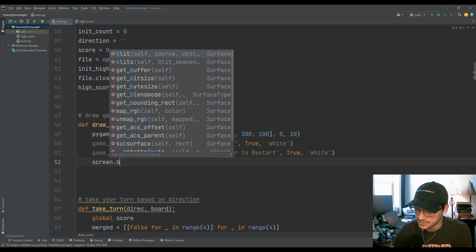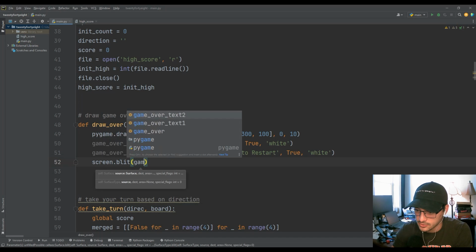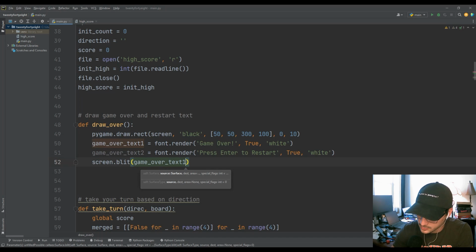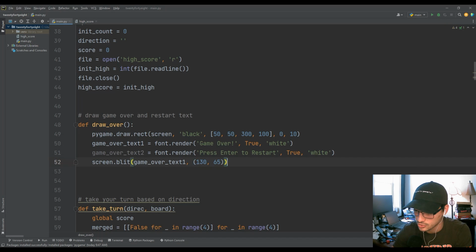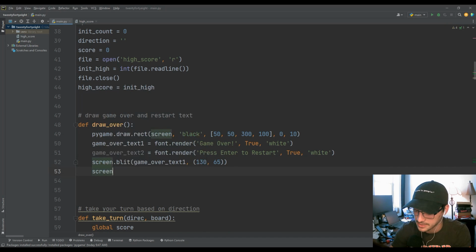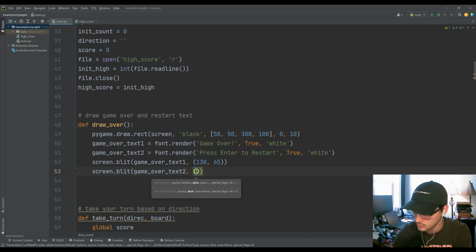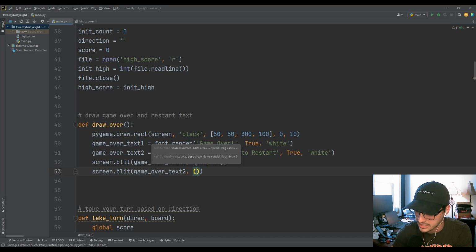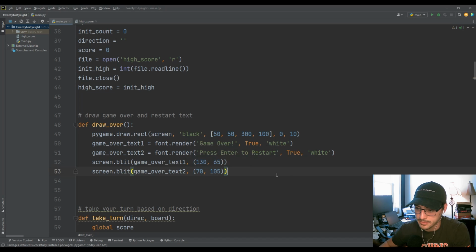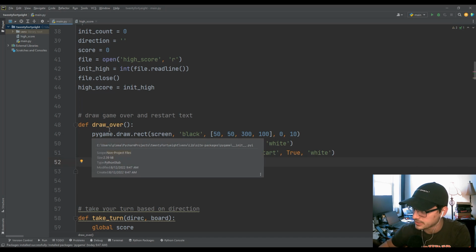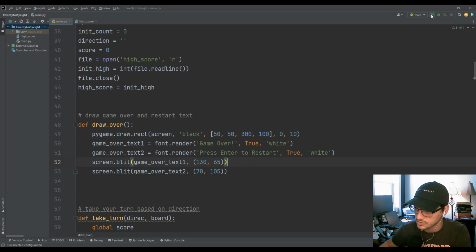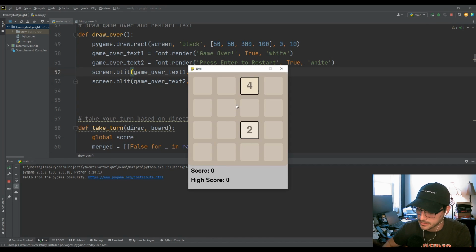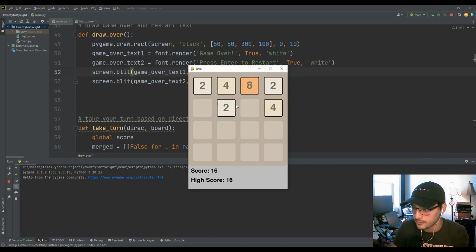Okay, so let's blit these onto the screen in the event of a game over. And so game over text 1, and this one we'll put a little bit further in, so 130, 65, because it's kind of short text, but still on top of that black rectangle. And then screen.blit game over text 2, and this one we'll put underneath it, so we'll put further down on the Y but farther back on the X. So essentially we want them both to look kind of centered on the rectangle, but I'm not in too much of a rush to make it perfectly centered with the rectangle format that we did earlier.